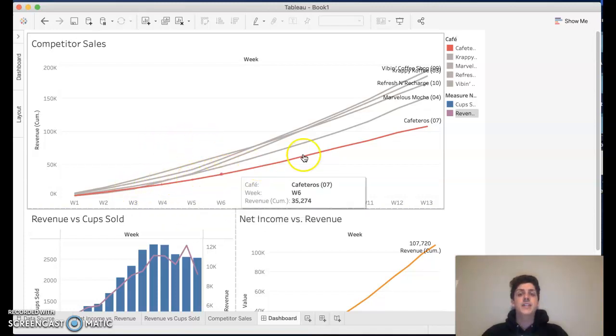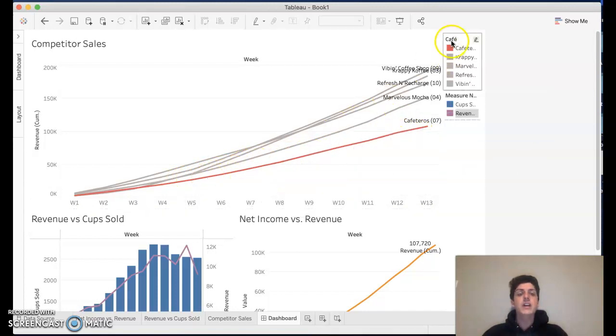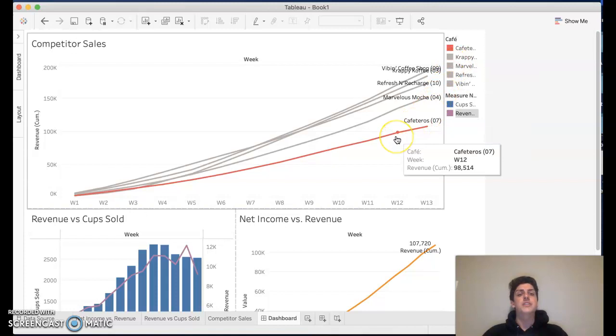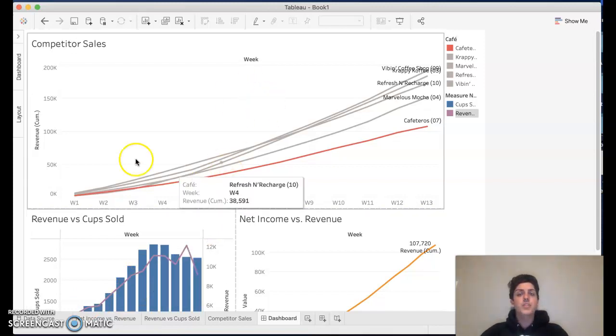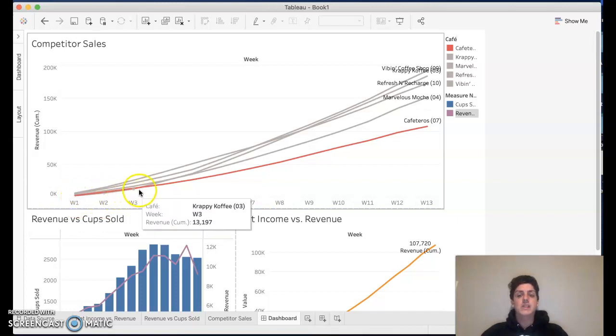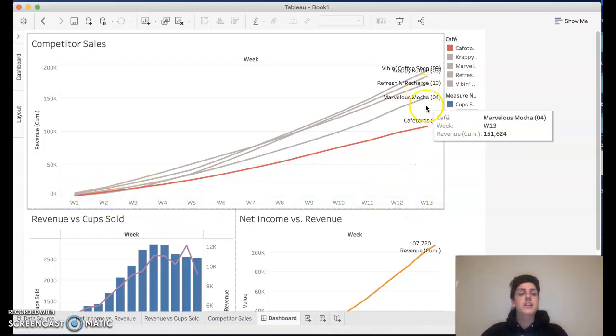Right here, we see this red line is Cafeterias. That's the name of the small business that my team and I created. The other four, I decided to put in a lighter color just so you could differentiate between my cafe and our other competitors. Keep in mind our other competitors were other students in this class. With the competitor sales, our Y axis is revenue cumulative, and the bottom is the week. It tells you 1 week, 2 weeks, 3 weeks, up to 13.